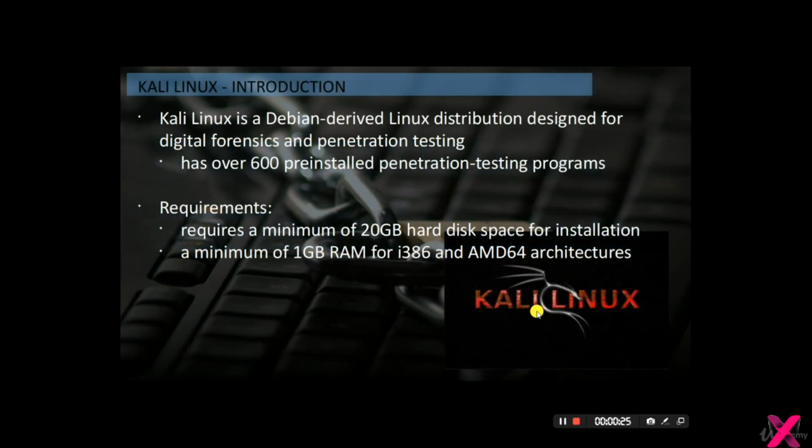So, Kali Linux is a Debian-derived Linux distribution designed for digital forensics and penetration testing. This comes right from their website. It has over 600 pen testing tools that are already pre-installed on there. You are going to have to do an update because you got to keep in mind it's going to be a static image that you download, but the tools are all there. It is pretty heavy on the VM.